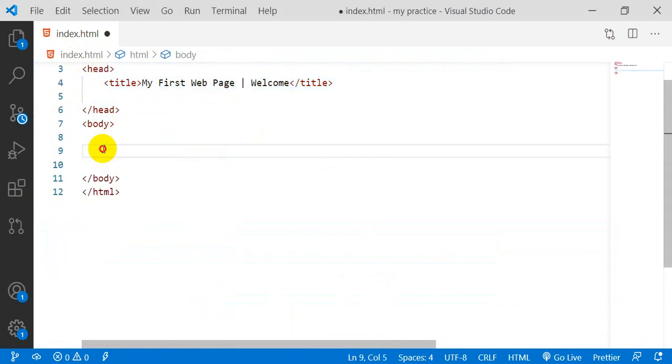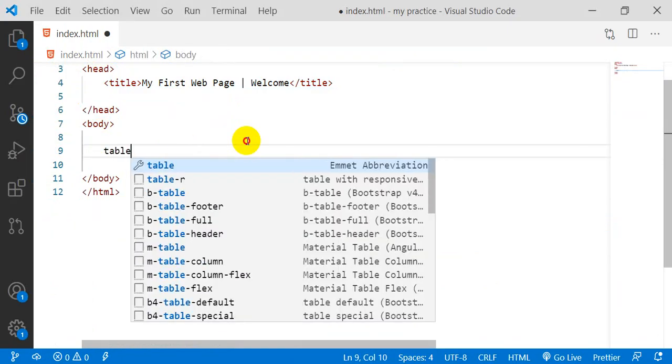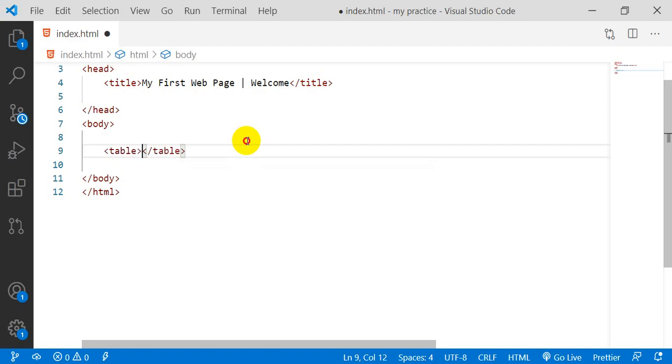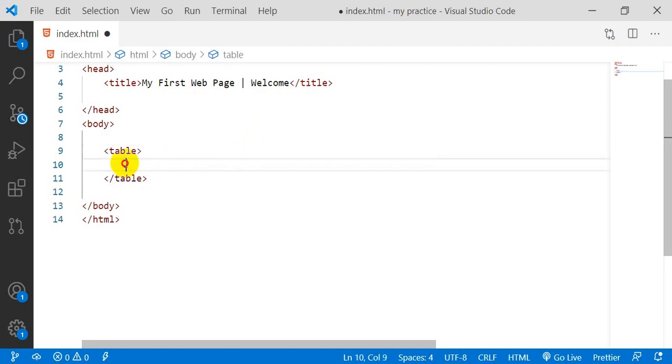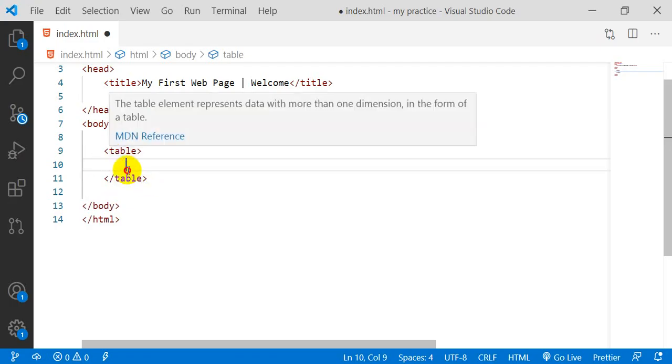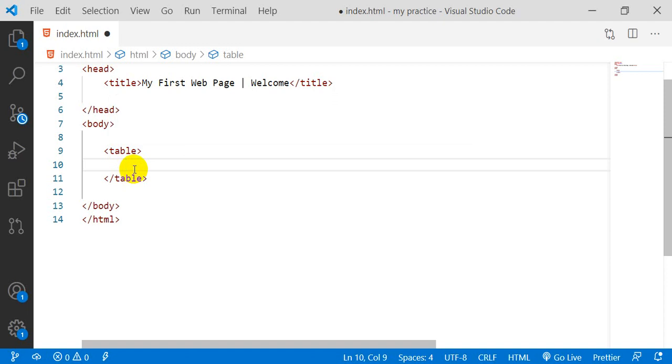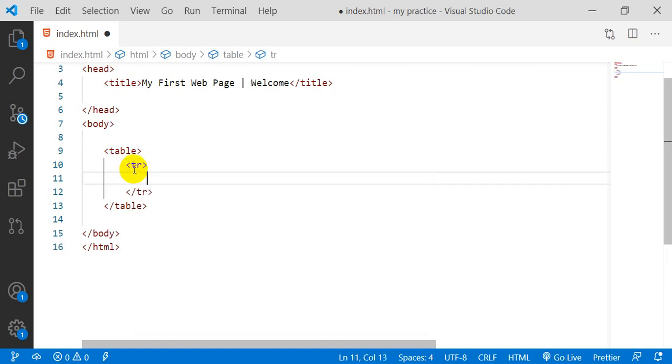Guys, first, if you want to create tables on the web pages, we go with something called the table tag. This table tag is going to give a structure to our table. Table means a collection of rows and columns, right? So the table should contain rows as well as columns. Inside this table tag we have to use a tag called tr. tr is nothing but table row, guys. So we are creating a row here.